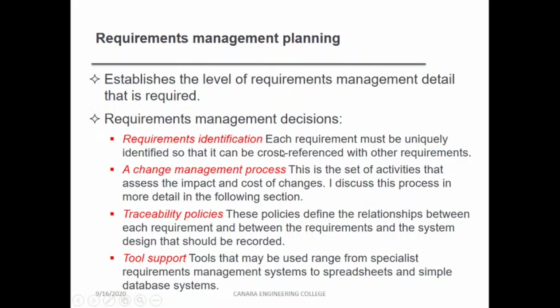So: requirement identification, change management process, traceability policy, and tool support. In requirements identification, each requirement must be uniquely identified so that it can be cross-referenced with the other requirements. So what type of requirement? Maybe a hardware requirement or maybe a software requirement. Whatever it may be, it has to be identified and cross-verified once again before making any changes in the system.